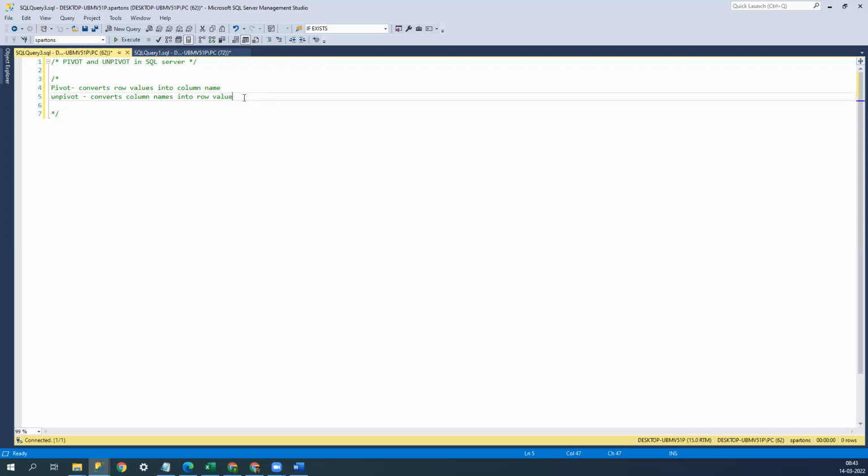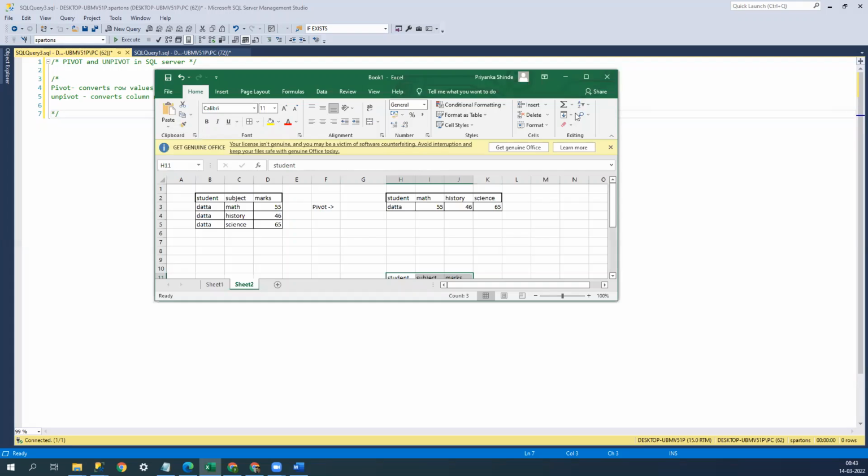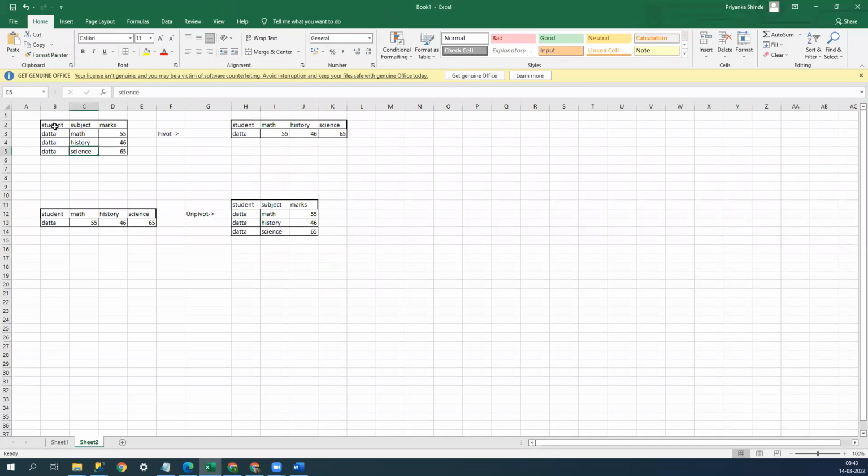But I will show you in Excel how it exactly looks. So I have this Excel ready. If our data is like this, student, subject and marks, and you want to convert this subject into column names like this, then it's called pivoting. You can see the subject and marks columns will be removed, and only the student column will be as it is, and the remaining columns will be formed by the values from the subject column. Maths, history, and science are the values inside the subject column. Those will actually be column names in the pivoted output.